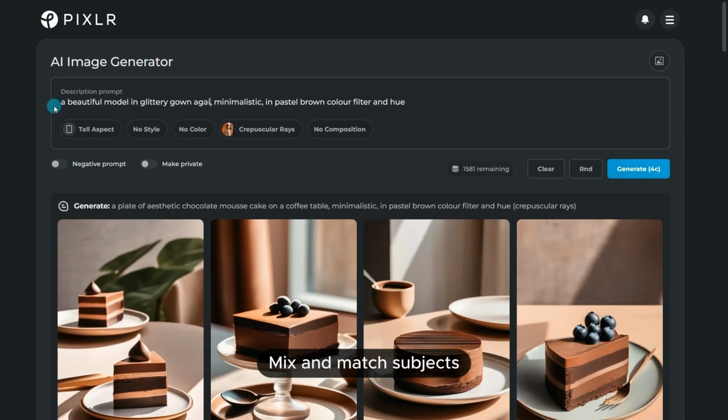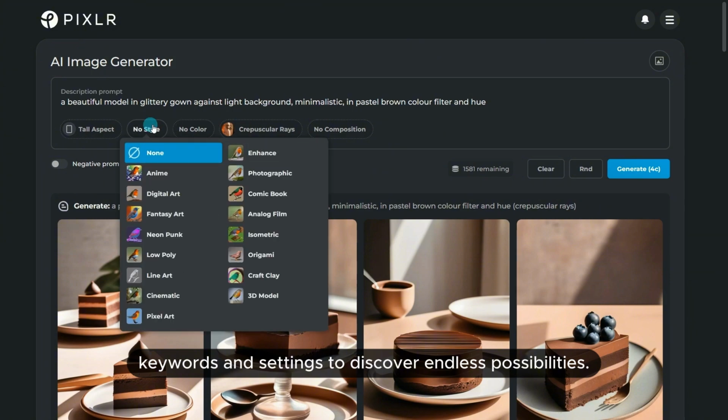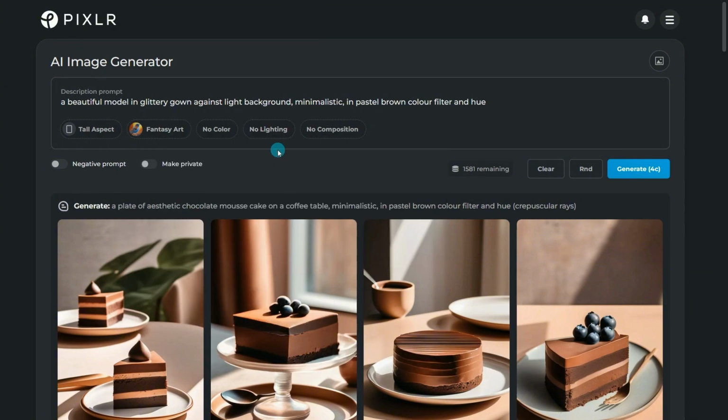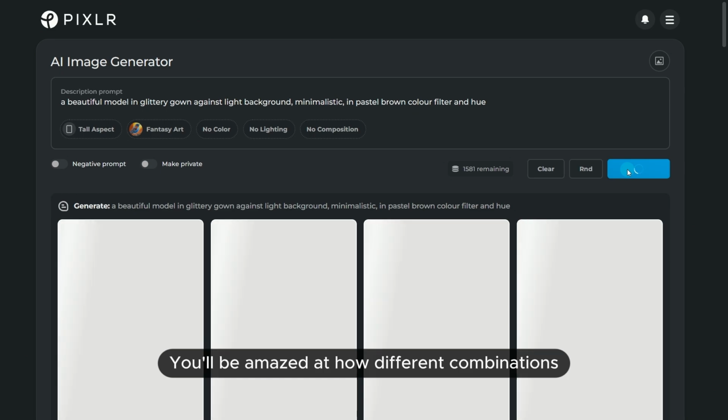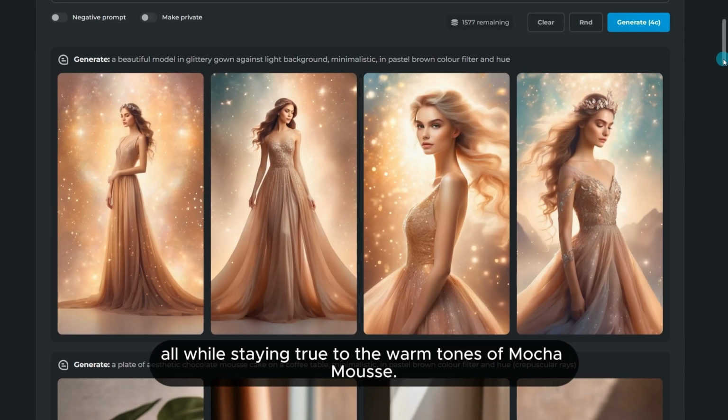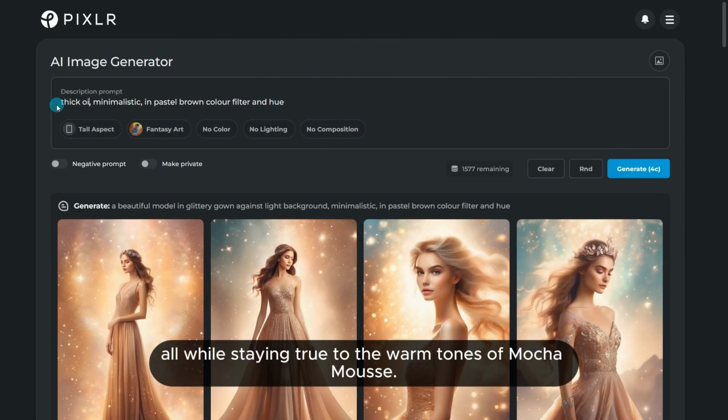Mix and match subjects, keywords, and settings to discover endless possibilities. You'll be amazed at how different combinations can transform your visuals, all while staying true to the warm tones of Mocha Mousse.